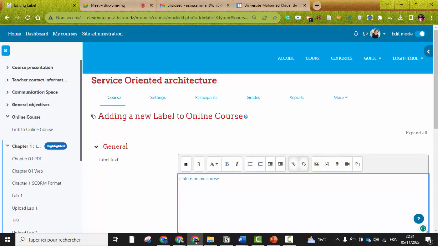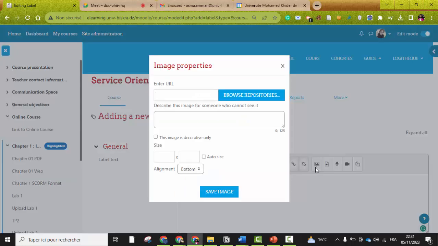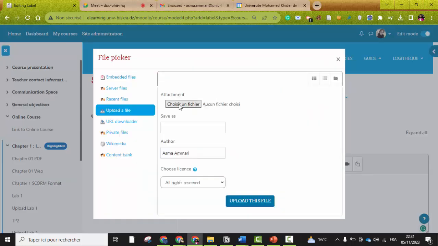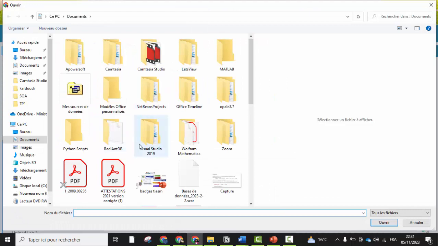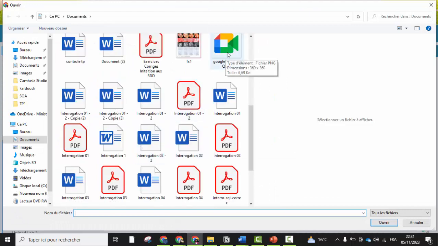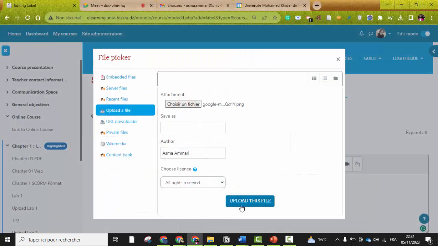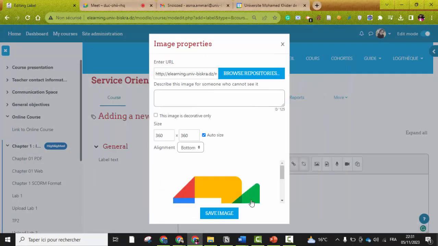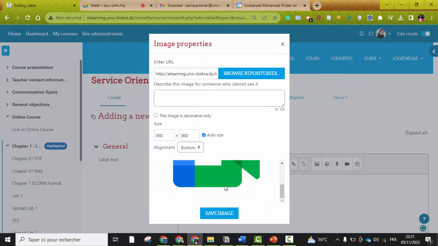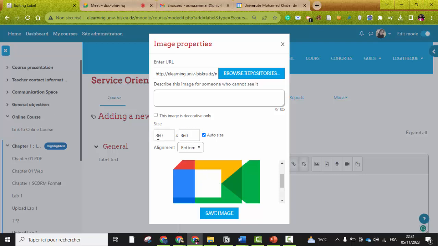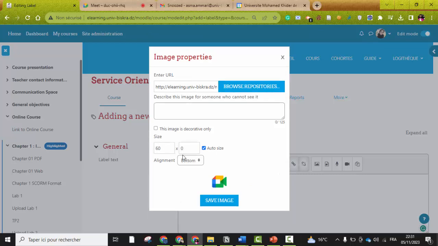Here we can add something to decorate our link. We can add an image. So here we browse our image. For example, we use this image. We upload it. So this is the image we'll use. This is the size of the image. We can resize the image so it will be smaller, like this.